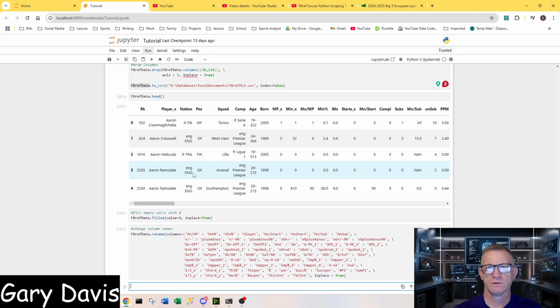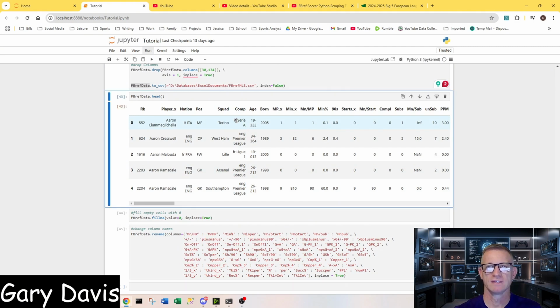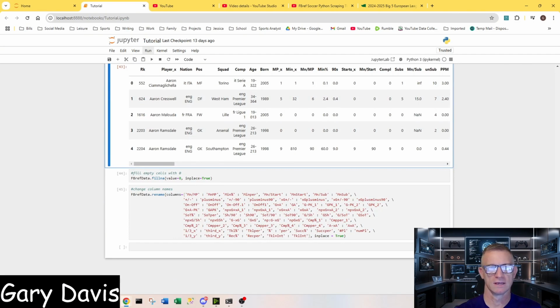The next thing we're going to do, as you see up here, the comp. We've got Italy, Serie A. What I want to do is remove that it, and down here the England, and for the France remove that, and so forth, just to tidy up, make it look cleaner.